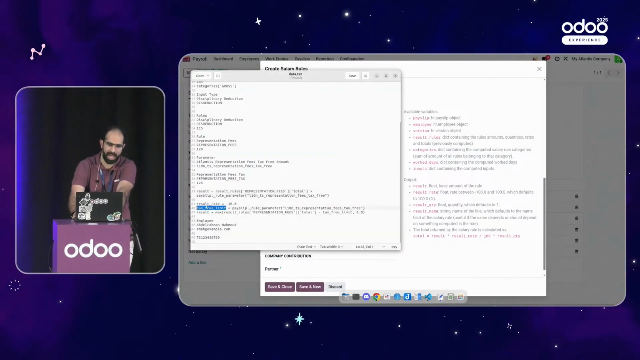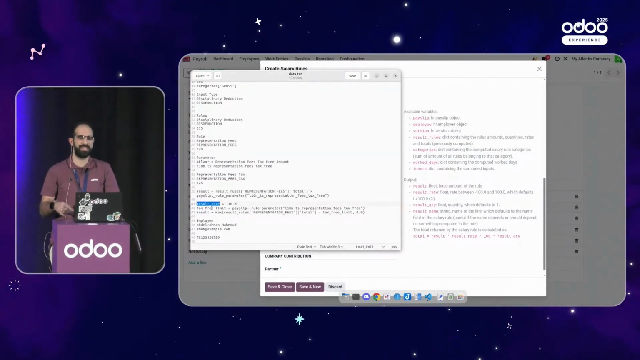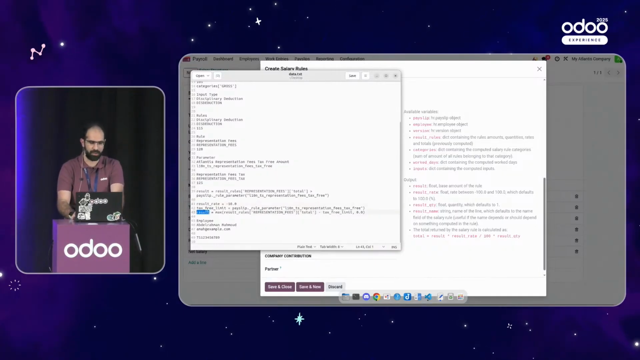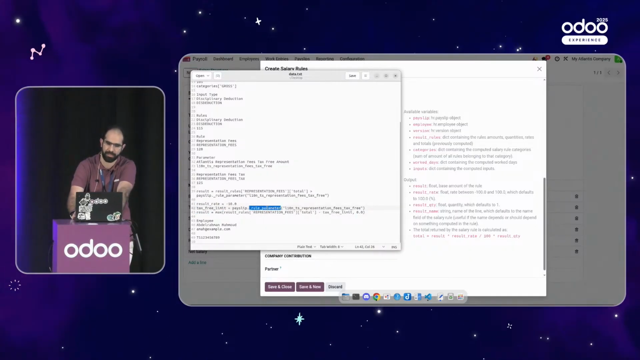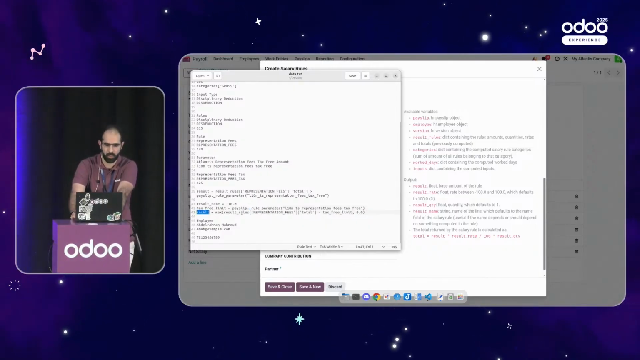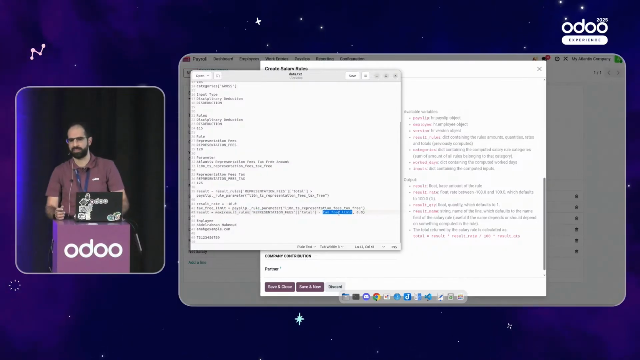For this, we have a result rate of minus 10%, which is the tax applied to the exceeding amount over the limit. And we fetch the tax-free limit from the rule parameters, and we set the result to the fees minus the free limit.